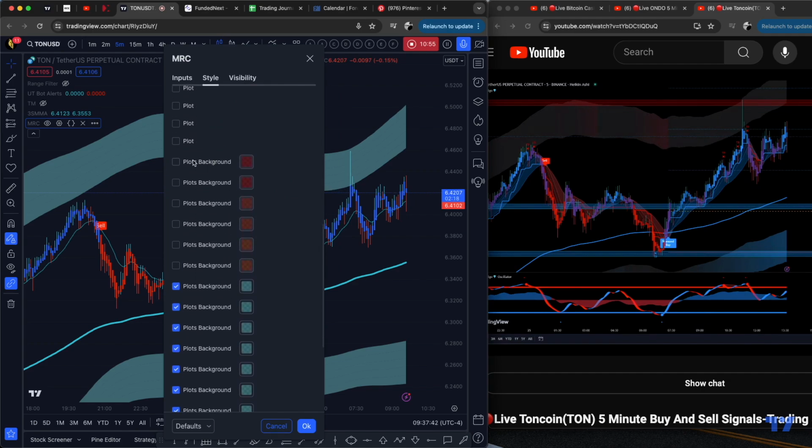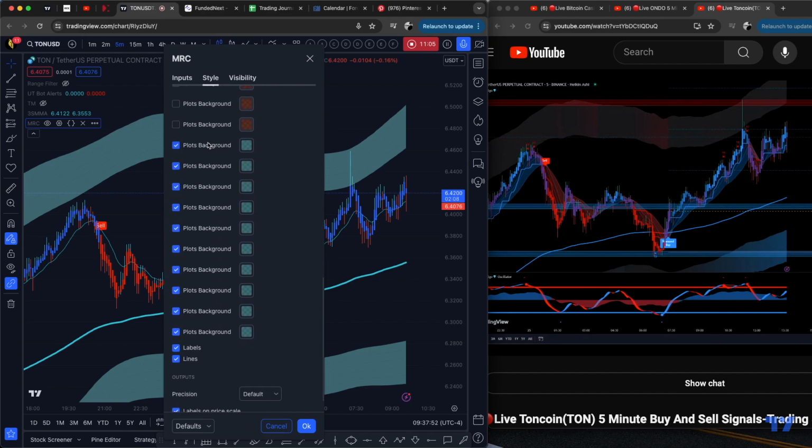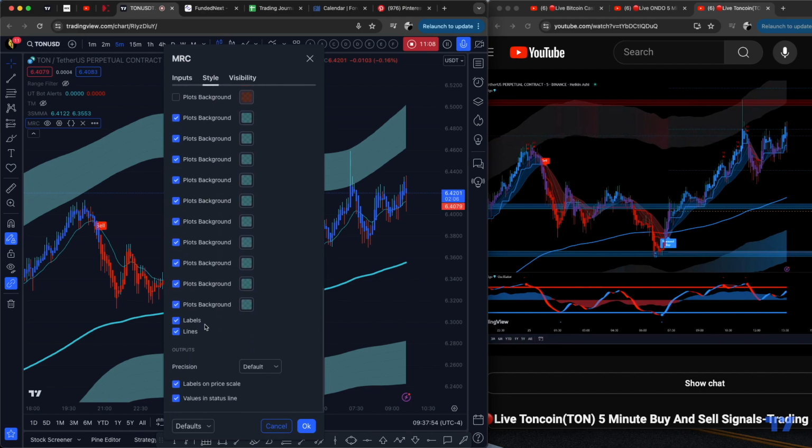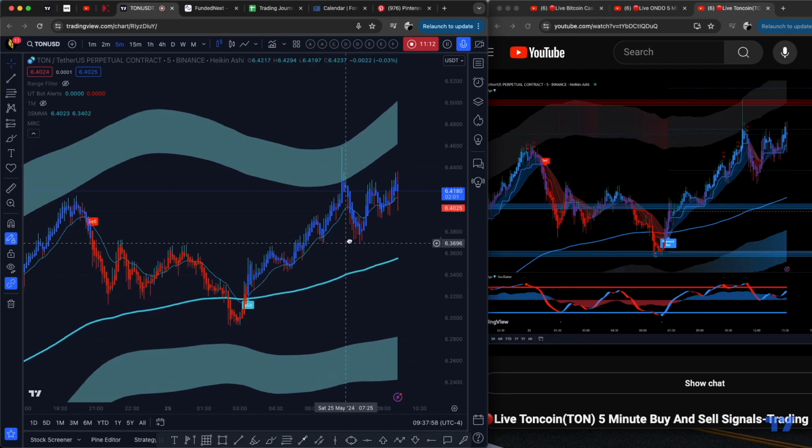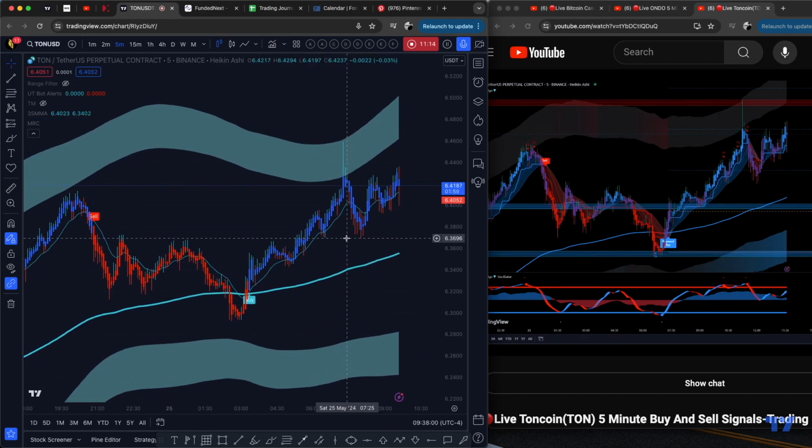And then from here, from plots background, you go one, two, three, four, five, six. So the first six are off, and after six and on, everything else is on right there. Click OK, and that's basically it. Right here, we are almost having exactly the same thing.